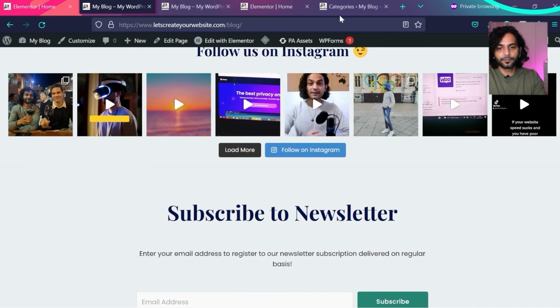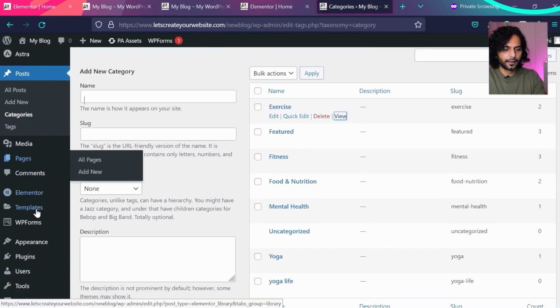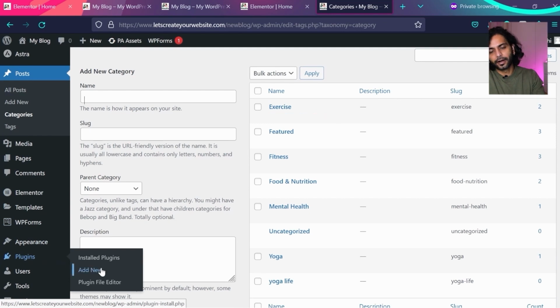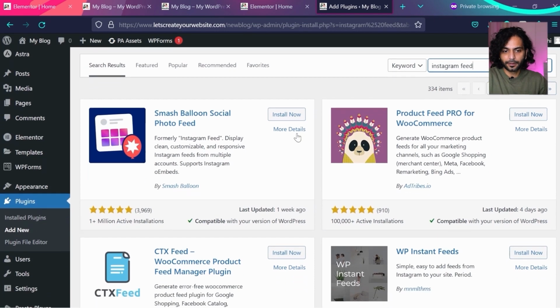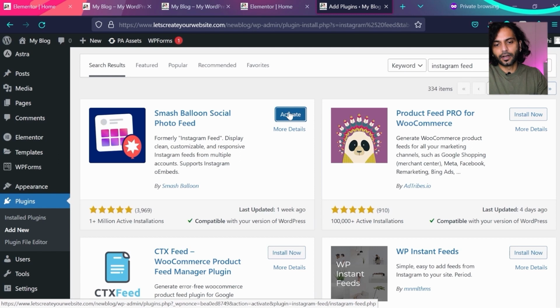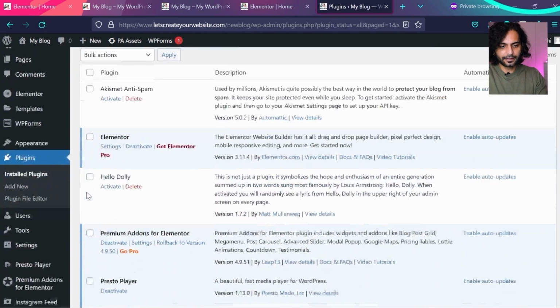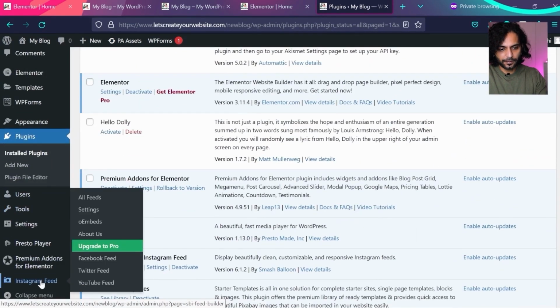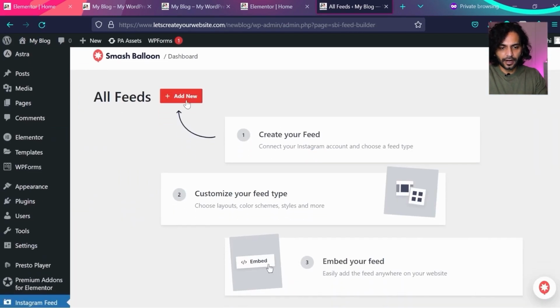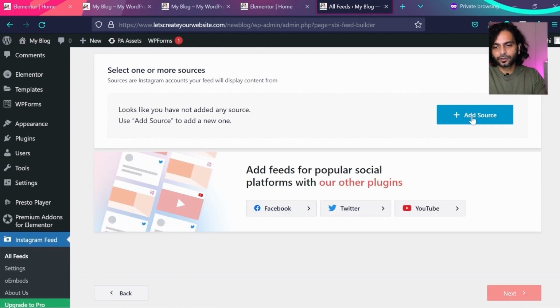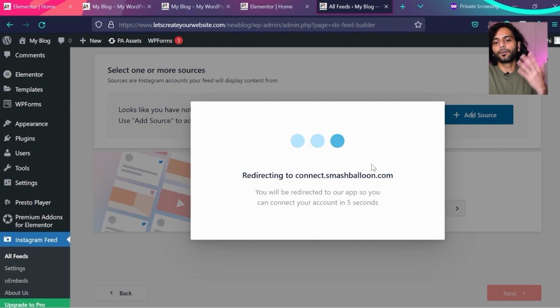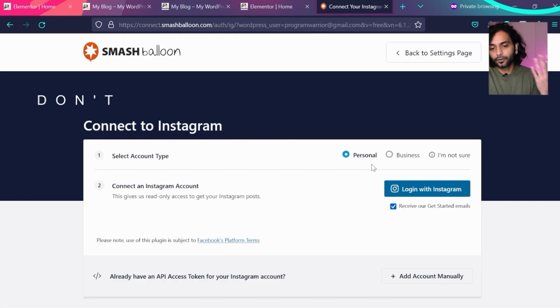To add this Instagram section, you need to go to website backend and then we're going to add new plugin, click on add new, and then search here Instagram feed, and then you'll see different plugins here, but we're going to use the first plugin, Smash Balloon Social Photo Feed, and then click on install now. So now we're going to activate this plugin. Okay, plugin is activated. You can find this plugin in the left side bar and then click on all feeds. So we do not have any feeds, so we'll start here, click add new, and then use the timeline, click next, and they ask you to add a source, so click on add source from where they want to fetch the data. So it's going to connect to one of the social networks.